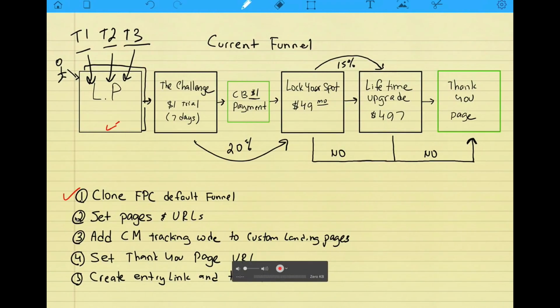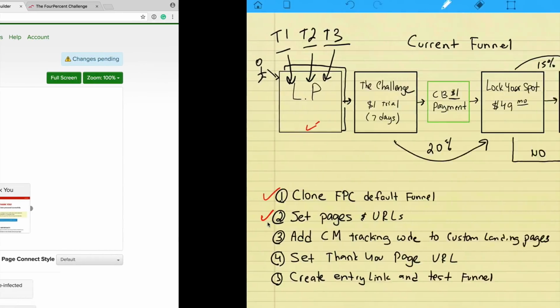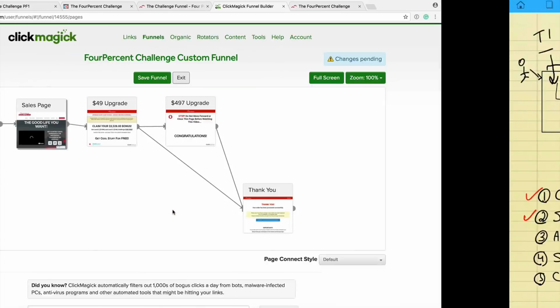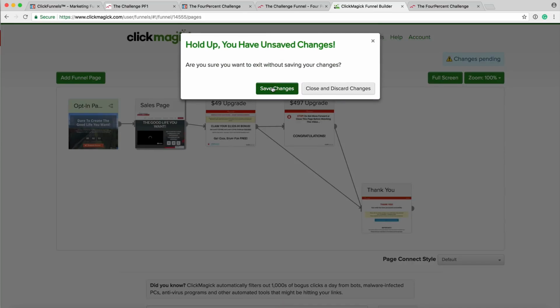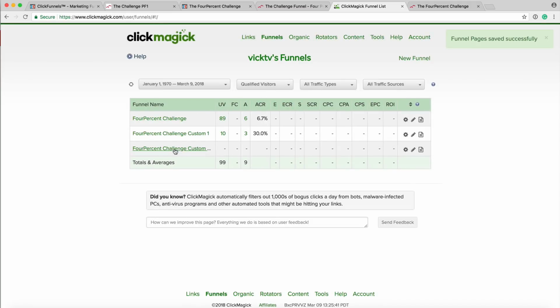So what we did here is step number 2. We set up pages and URLs. Check. If you need to pause this video and watch this section again, do that. I'm going to move on to my step number 3 here, which is to add ClickMagick tracking code to custom landing pages. So I'm going to exit and save changes. Make sure that you save changes.